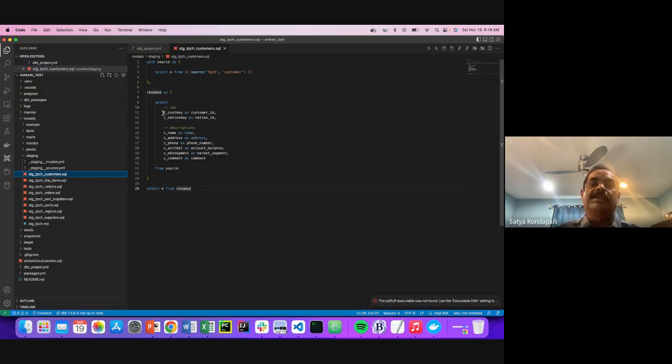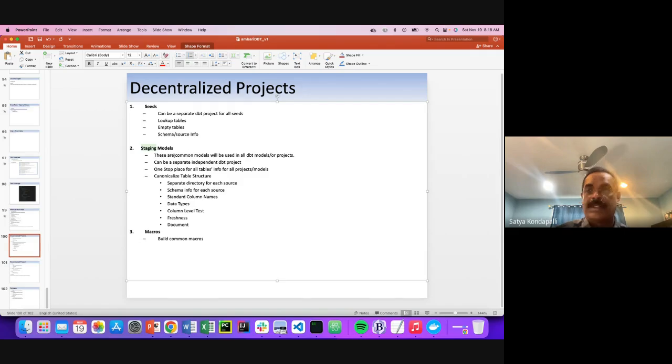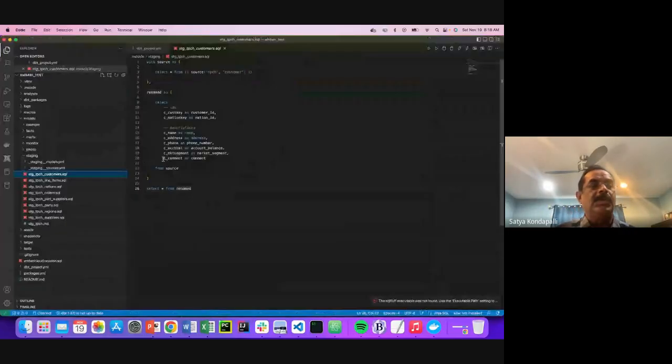Now look at this one. Let's say you want to change the column types and column names, or you want to parse the first name, last name, comma, or you change decimals and anything. If you are doing only staging transformation, it's going to be a project for you. Now, the staging transformation project is importing the seeds project, right? And there is one person who is doing macros, right?